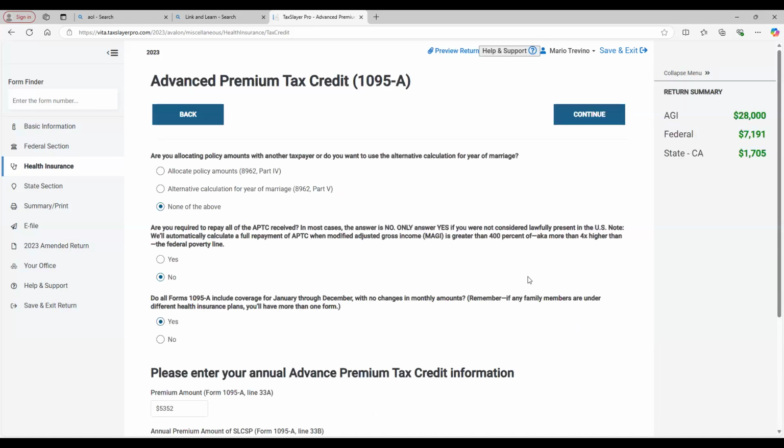And then there's a number of questions, and this is from your tax year 2023, so there may be some small differences going into 2024. So whatever the question is, you address it. Typically, when you talk about allocating a policy, the answer will be no. When you're talking about repayment of the advance premium tax credit, typically the answer is no.